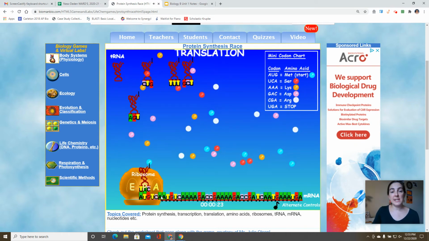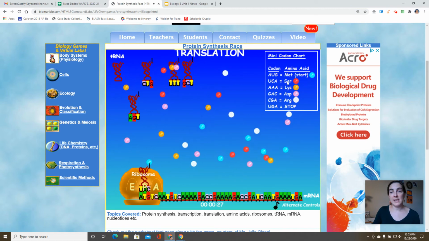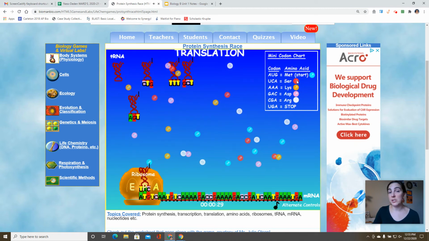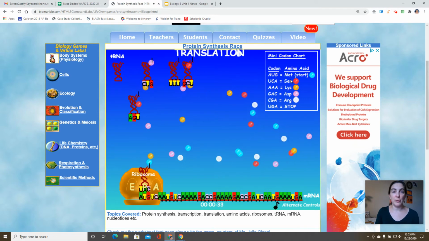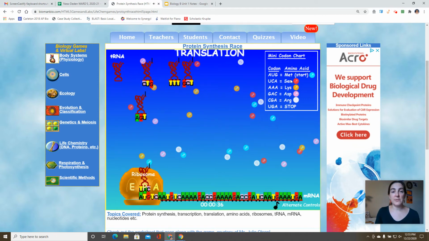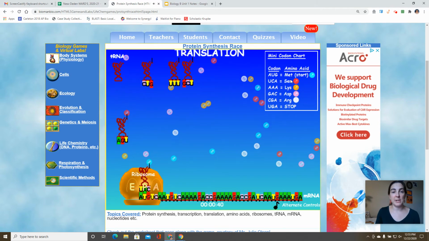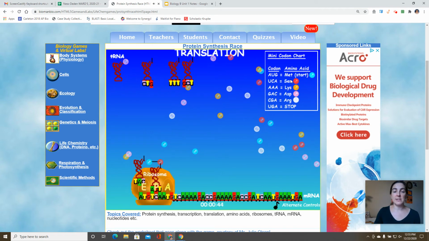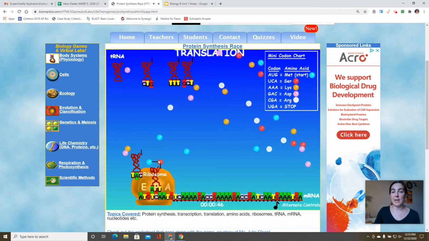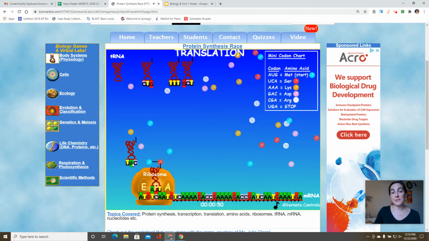And UCA, that codon, if I look over in my chart here, UCA codes for serine, which is the red amino acid. So now I'm going to move with my arrow keys. I'm going to move my transfer RNA, my tRNA, around to pick up one of those red amino acids, and bring it into this next spot. And you can see those two amino acids form that peptide bond together. And the first transfer RNA is finished with its job.